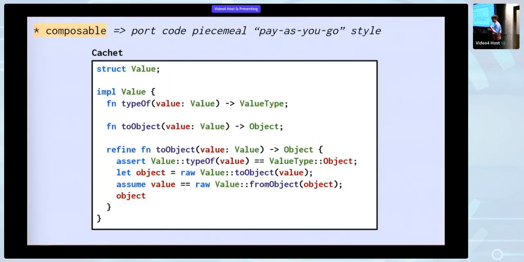Now, Firefox is an enormous beast of an application. So we built Cachet so that you can port code piecemeal, pay-as-you-go style, and benefit from verification without having to write the whole JIT engine in Cachet. Calling out to external code is easy. You just declare the signature of the function you want to call on the Cachet side, and then you tie that up with a little binding code on the other side, most of which is auto-generated for you.